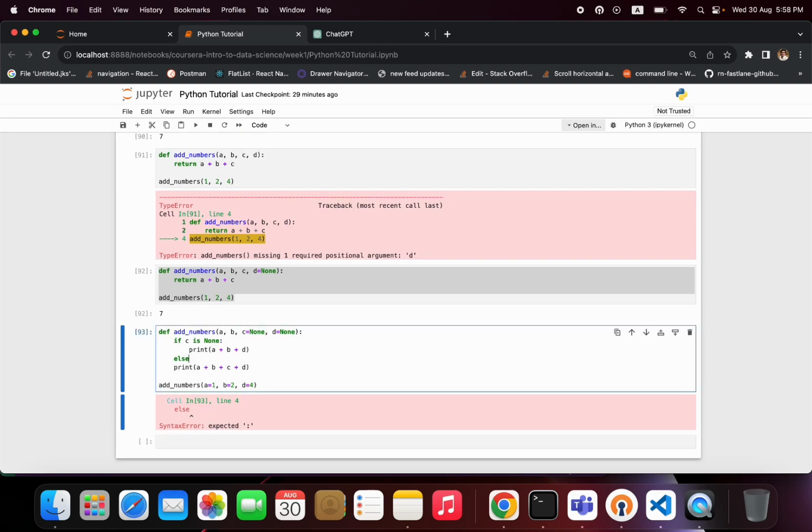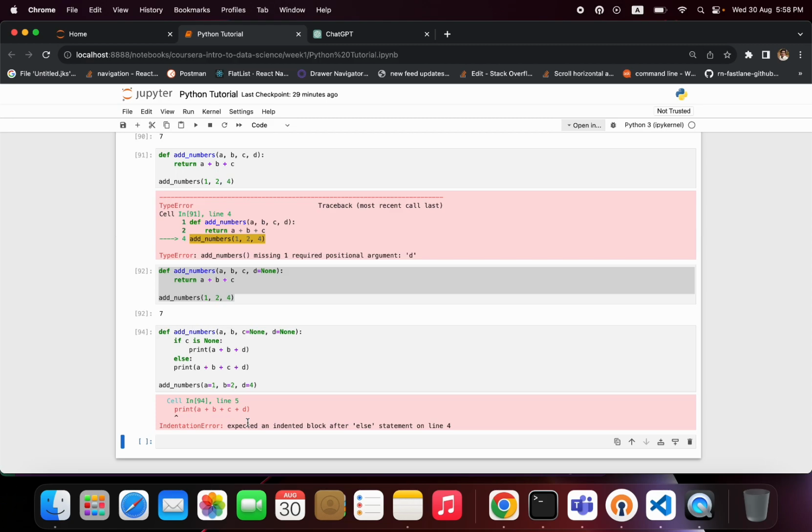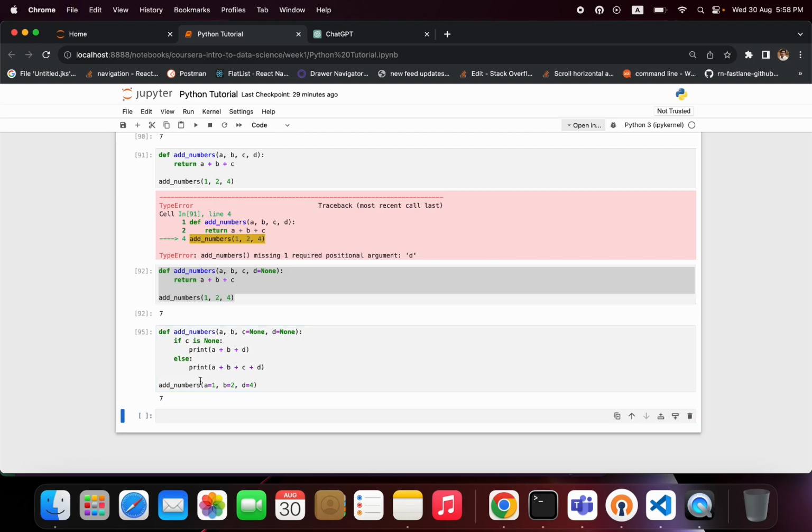Okay, there's a syntax error here. Expected an indented block after else. What is wrong here? Okay, okay, okay. So we have to give a space here. Now it's good. So we can see print here.